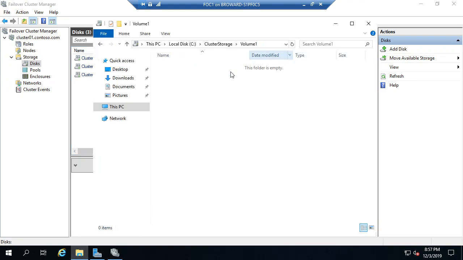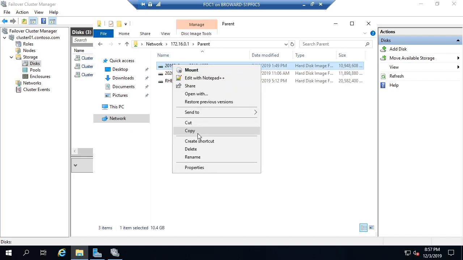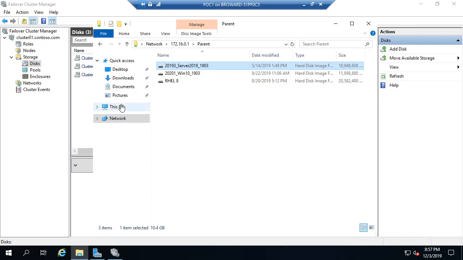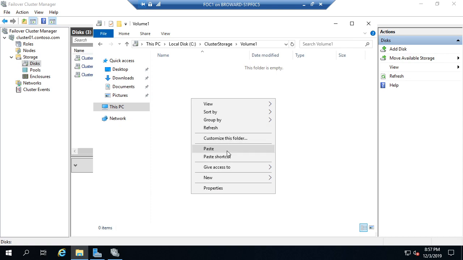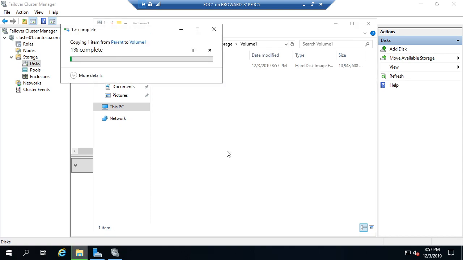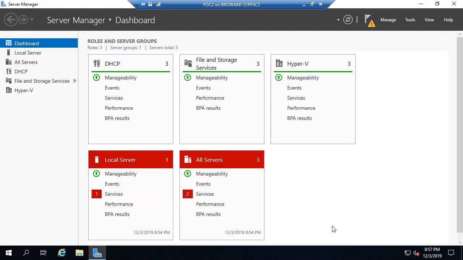The next thing I want to do is, guys, I already have the share made. Go to your parent disk. Grab your parent disk and paste it in that folder. We're only using a parent disk so I don't have to have you install an OS. The OS is already pre-installed on that disk. While that's going on, I'm going to go over to FOC2.